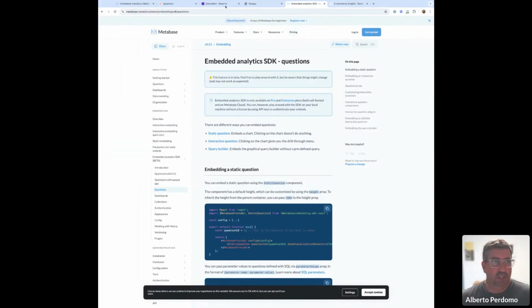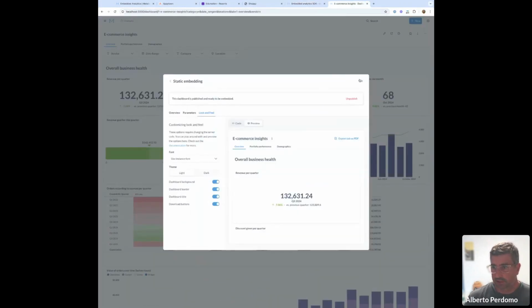And then moving on to other improvements we shipped in 51. So we have downloads and PDF exports and static embeds and public links. So let me show you. Before, we had downloads and public links and static embeds, but it was a bit inconsistent.